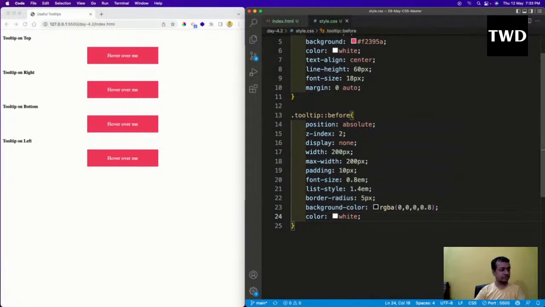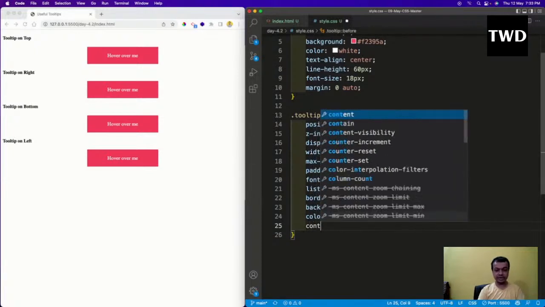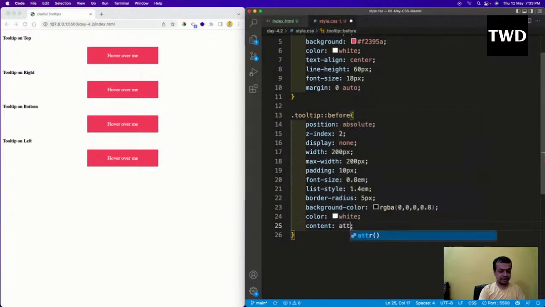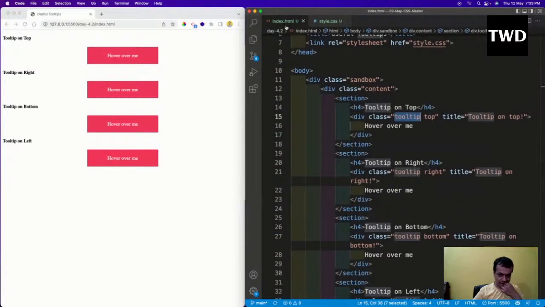Before and after doesn't show until we have a content. So we'll have a content as attr. So content we are going to see with this attr, whatever is the title here, it will be shown with this. Okay, whatever is the title, it will be shown with that. So title is this title, we are given this title also.